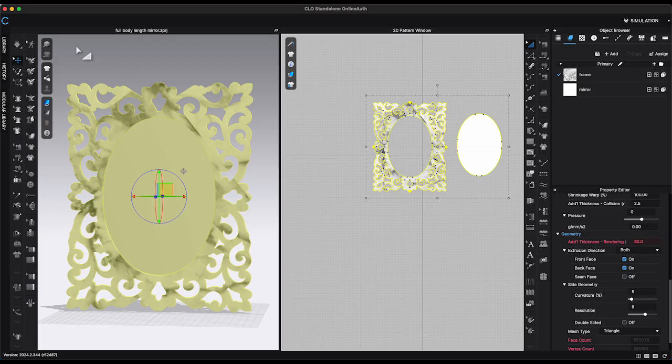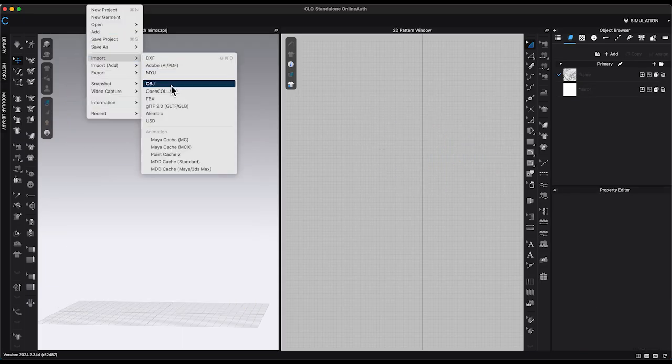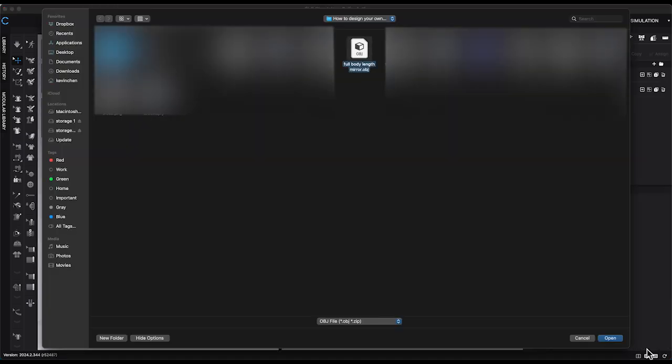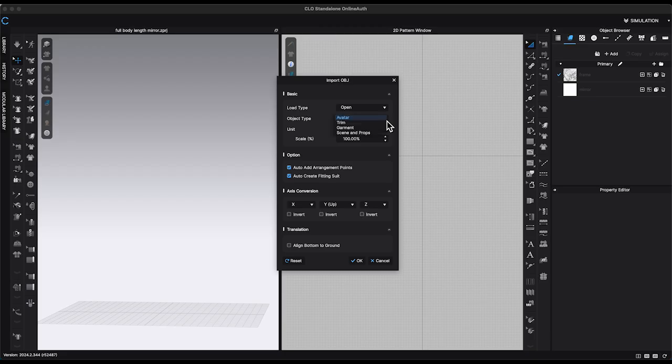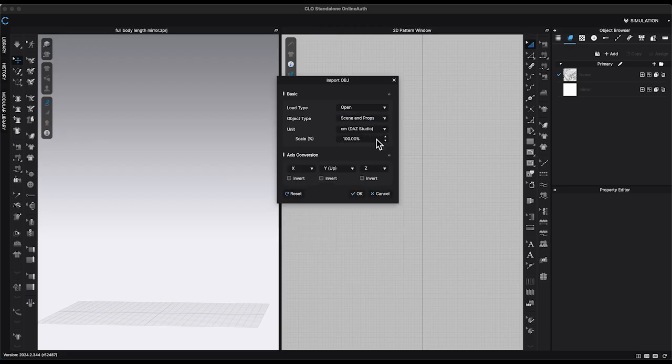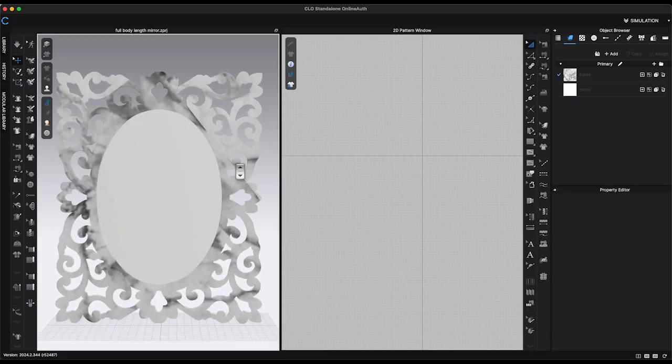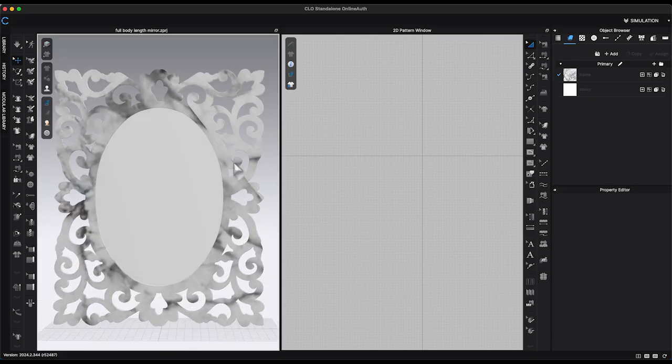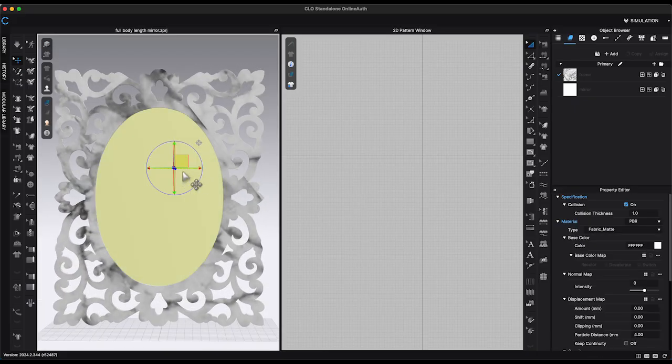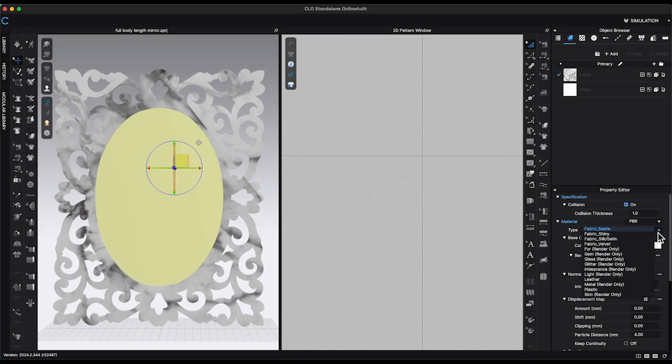Go to File and choose Import OBJ. In the Import OBJ window, make sure to select Scene and Props in Object Type and click OK. A lot of the time when you bring back an OBJ file, the material type will reset back to default setting. You will need to reselect the material types.